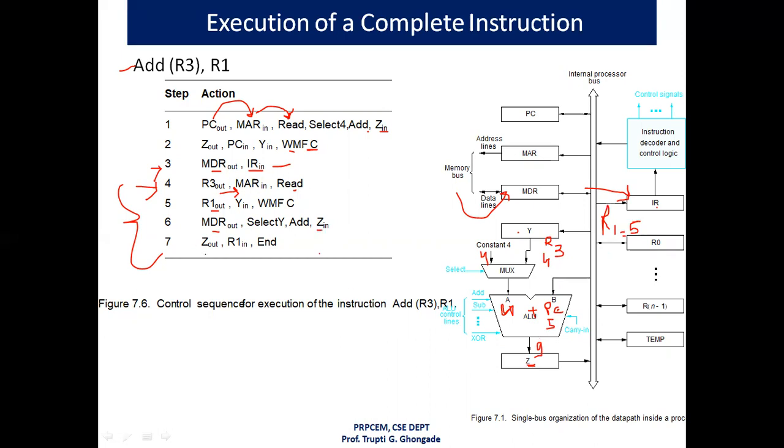Then Z out, R1 in, and completion of execution of the instruction. Now Z out means this 9 is loaded onto the processor bus. Now here is your R1. The previous contents of R1 are 5, but after performing addition, we have to store the result in R1. So this 9 is loaded into R1. So R1 in, the R1 input signal is set to 1. That means this 9 is loaded into R1. Now what is the content of R1? It is 9. So this is how we perform addition by using single processor bus organization.